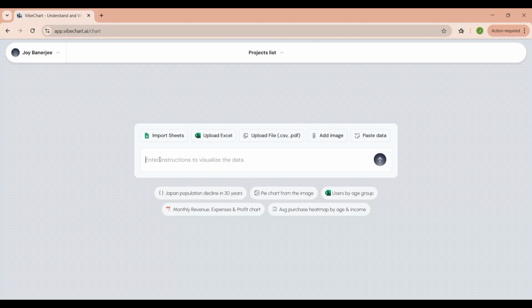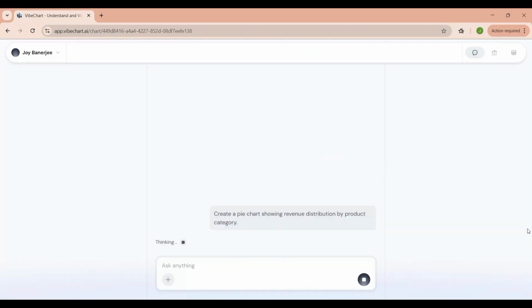In the text box, I'm going to type a simple prompt. Create a pie chart showing revenue distribution by product category. The moment I hit enter, the tool starts processing that request. You'll see it going through steps like extracting and filtering data for charting, drawing the chart, validating the data and code, and then rendering the final result. The entire process happens automatically, right in front of you.